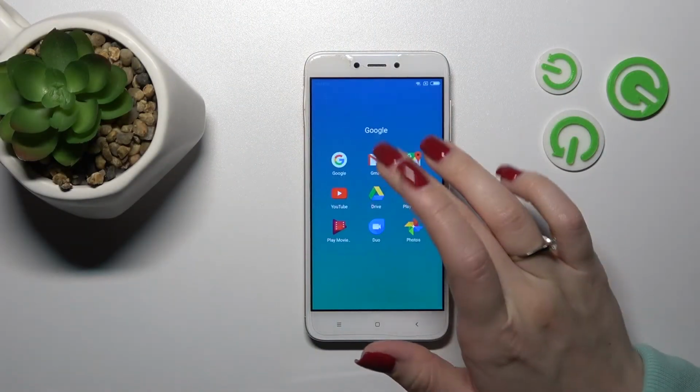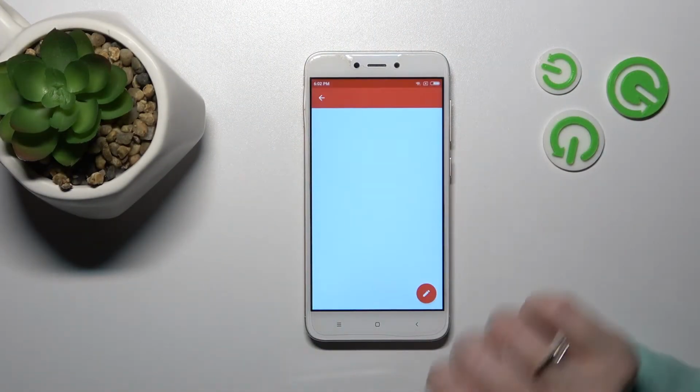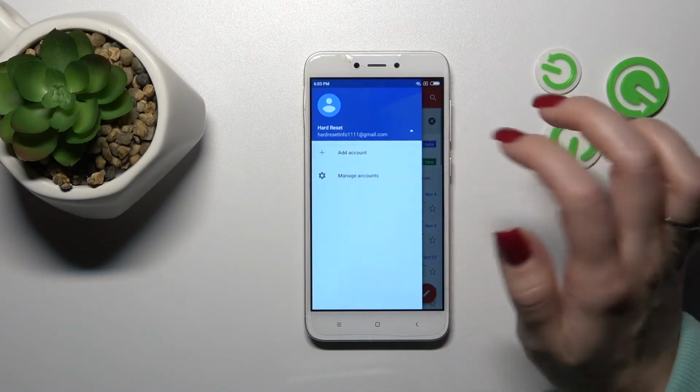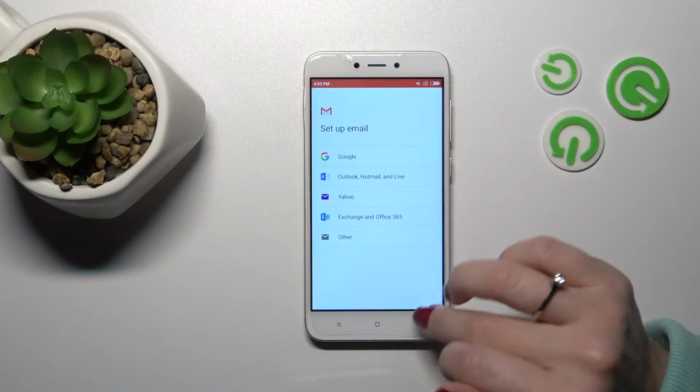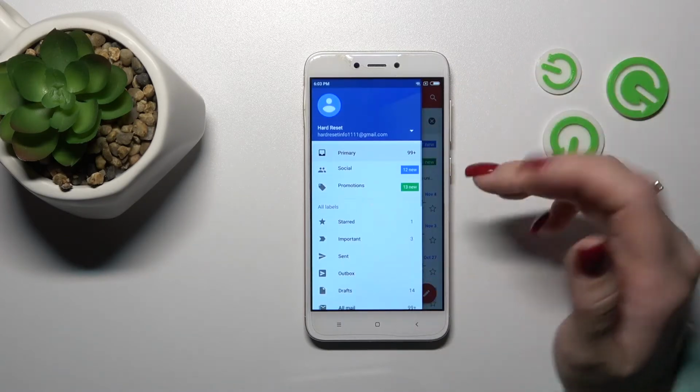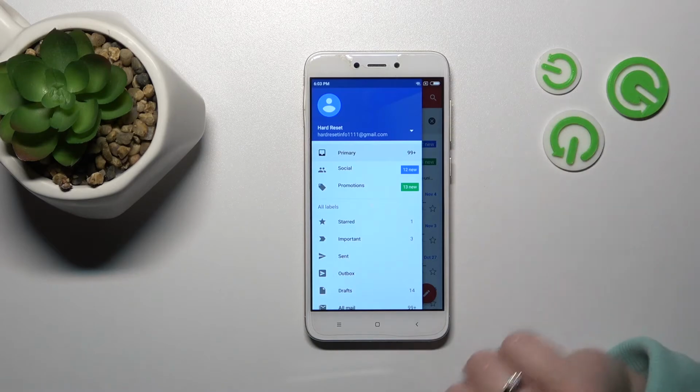So first, let's open the Gmail application, and after that we can see here that we are logged in to a Gmail account in the Gmail app. And if you want to log out from the Gmail account in the Gmail app, we should log out from the Google account on our device.